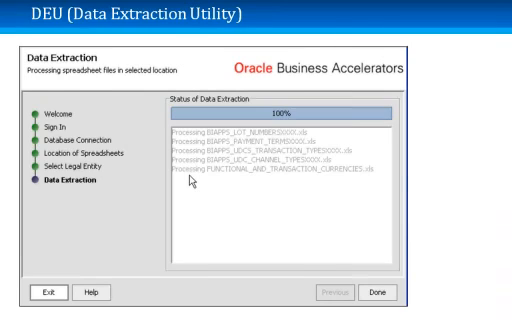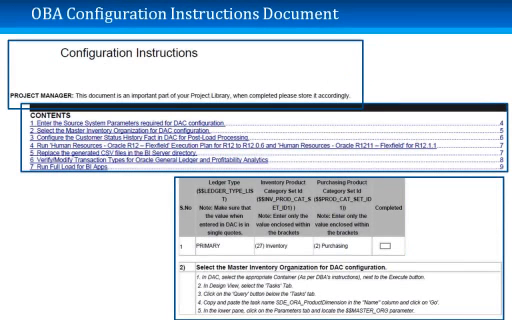So the next one is a configuration instructions document. Based on the information you fed into the system, it will tell you where to go in the DAC, and what needs to be set up, in which container you need to set up. For example, you might be using a specific product category set or inventory category set. Those need to be set up in your DAC system. So these step-by-step instructions will be provided by OBA to go and set up in your DAC.